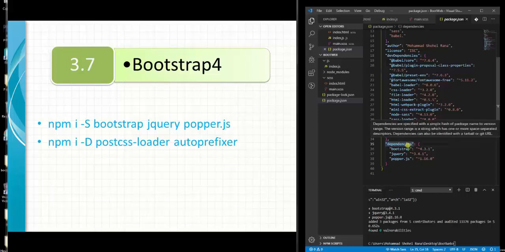Now npm install dev dependency postcss loader. PostCSS is a required thing for Bootstrap. What does PostCSS do? PostCSS will add autoprefixer. This is a plugin. First of all, you have to know that PostCSS is nothing without its plugins. We should use the necessary plugins with it. In this case we are going to use autoprefixer. Autoprefixer will add vendor prefixes to our CSS code. This is required for Bootstrap 4.